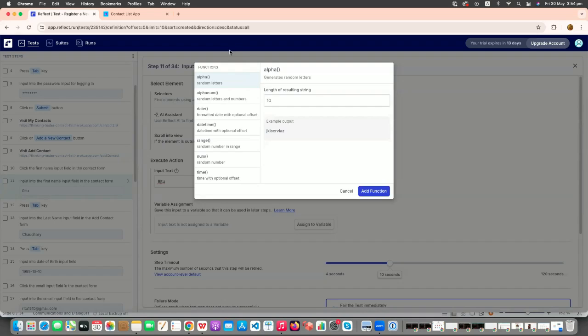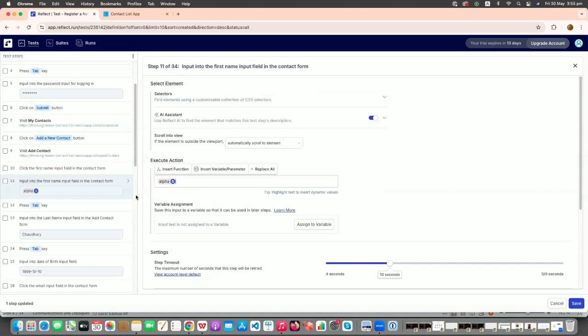So we could go with something like alpha, and we have to mention the length of the string. This function will generate a string of random letters with the specified length. Suppose I'm giving the length as 6. It will create a word with six random letters. And just click on add function.